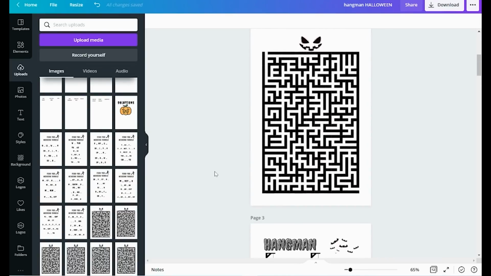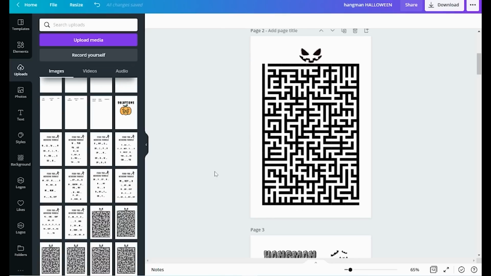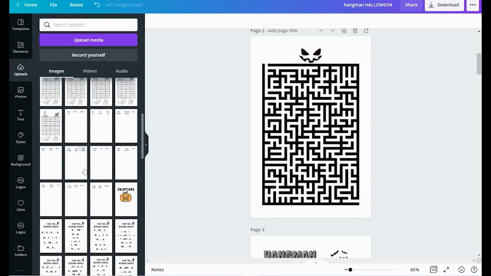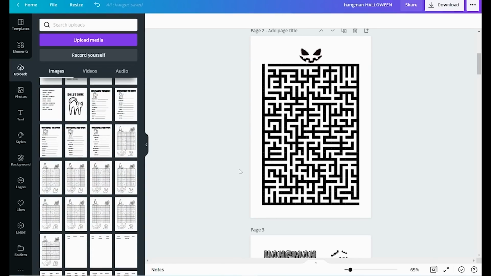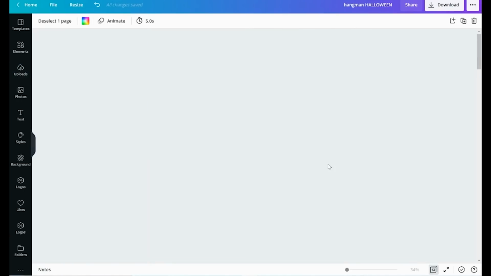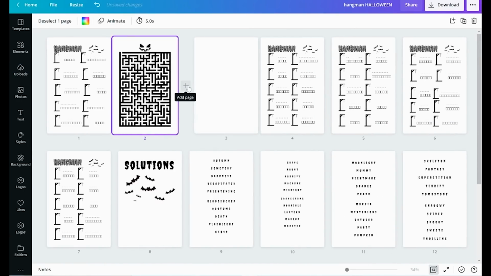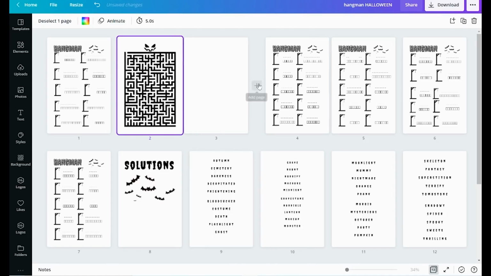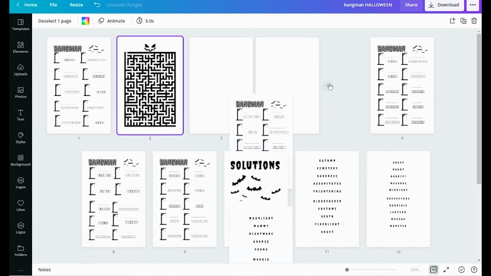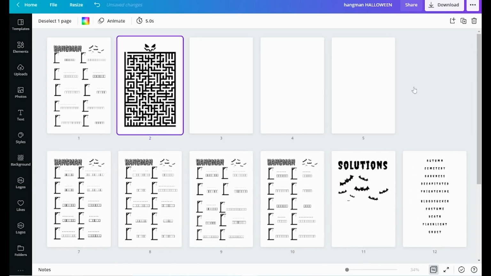So I have my Hangman, my maze, and now I need Sudoku. So I'm gonna go up to where the Sudoku is. Here's my first Sudoku. I'm gonna add a page after that. And then I'm gonna add my Sudoku. And honestly, you can probably just go like this to make it way faster. Yeah, we'll start with that and see how that goes. Okay.